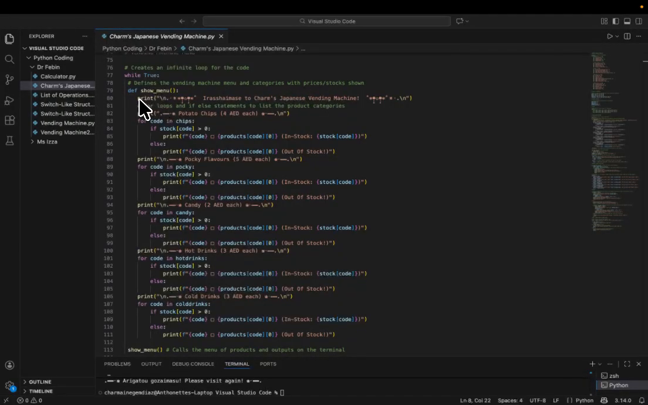So it has the print here for the introduction to the vending machine, and then it lists out the for loops and if else statements to list the product categories. Each one of these are divided by the 5 different categories I have for my vending machine.